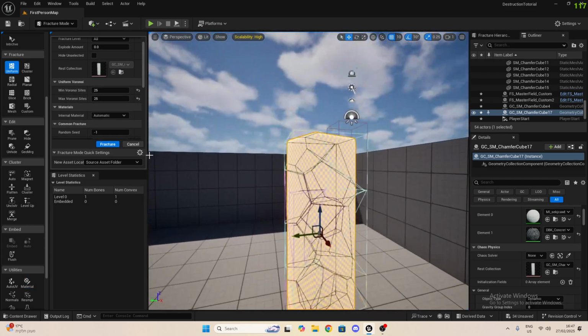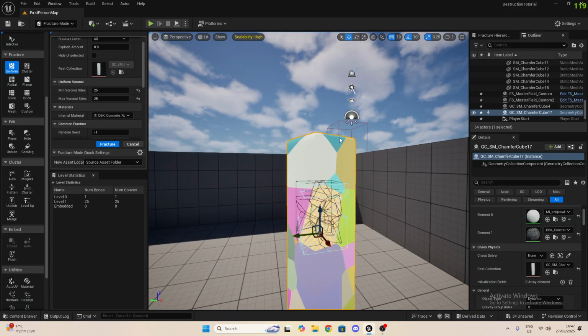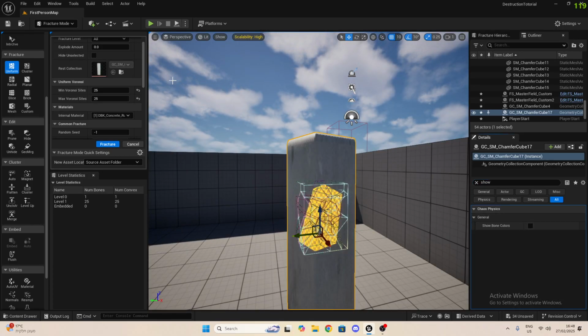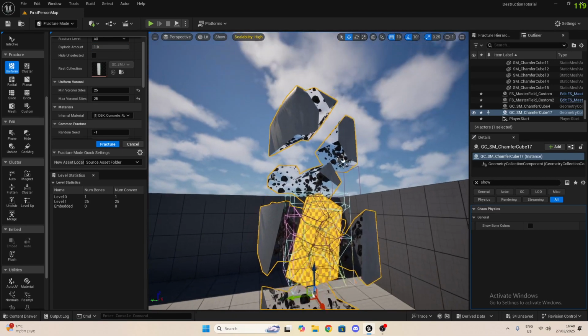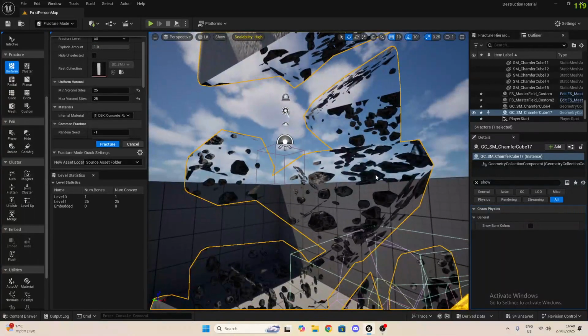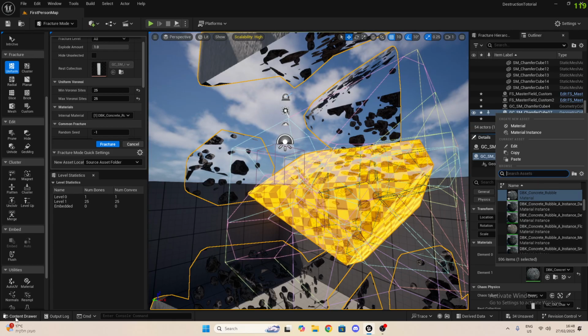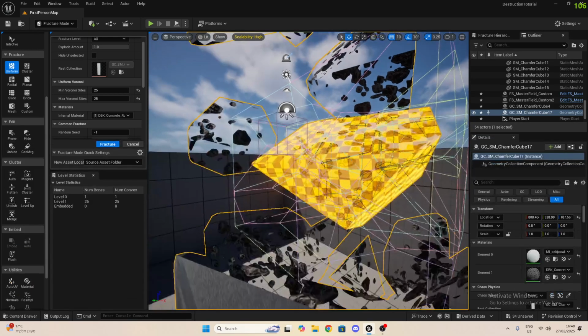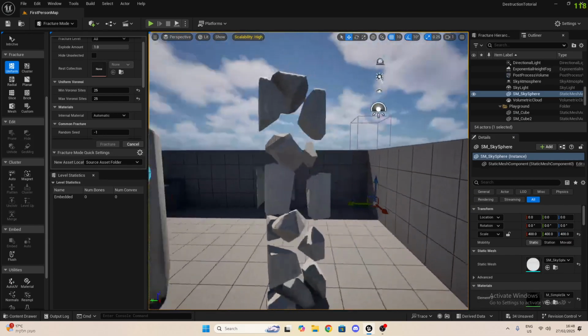So let's just break it, see if this one is good. I want to uncheck the show bone color and set explode amount, and now this material is not good. This is some bad material for bad assets, so I'm going to assign the one I've got from the marketplace.